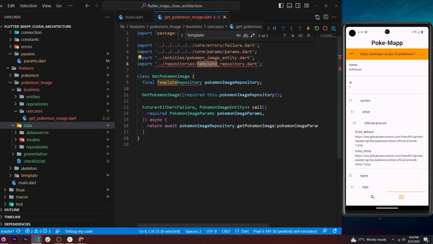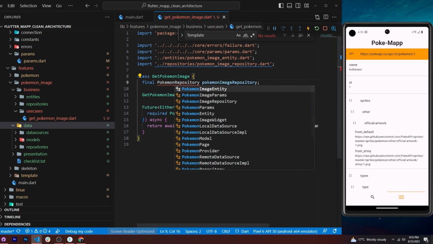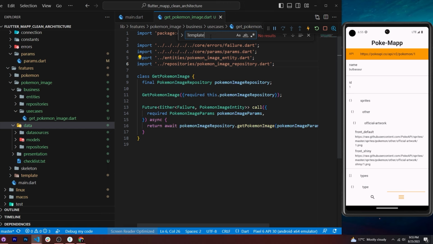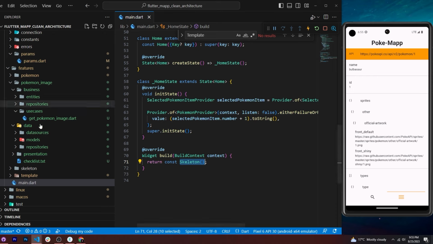Oh, right there, we can see that we don't have the Pokemon image repository, and we still have the word template right there. So Pokemon image. And now let's search for template. There is no word template inside this file, which is good. And we can move to the next one.